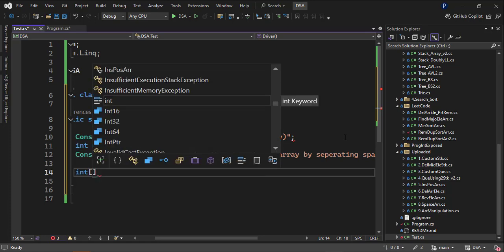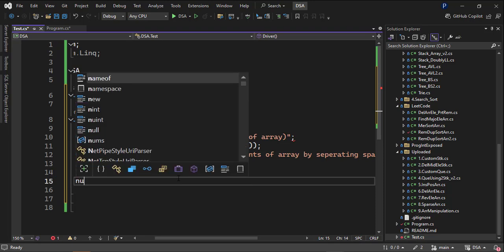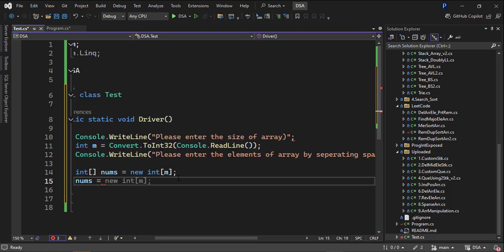So integer array, and let's give a name nums equal to int, and of course m is the size. As you know, arrays need to be given a size beforehand, so that's why we are saying that. Now we'll store those array elements into this array.